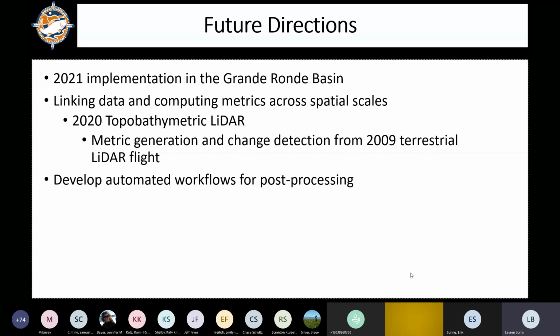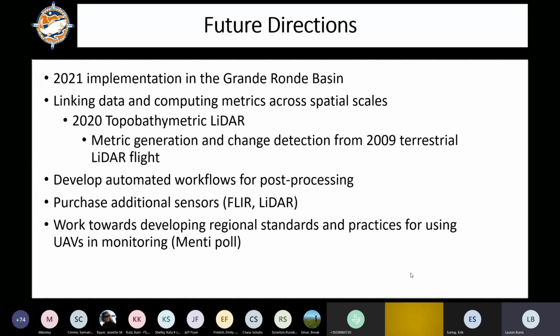We need to continue working on developing automated workflows for post-processing. It's challenging, especially because there's no data standards as of yet. And we'd like to purchase some additional sensors. We've talked about FLIR and LiDAR sensors, and maybe looking into those in the future. And then I've also been talking about working towards developing regional standards and practices for using UAVs in monitoring.